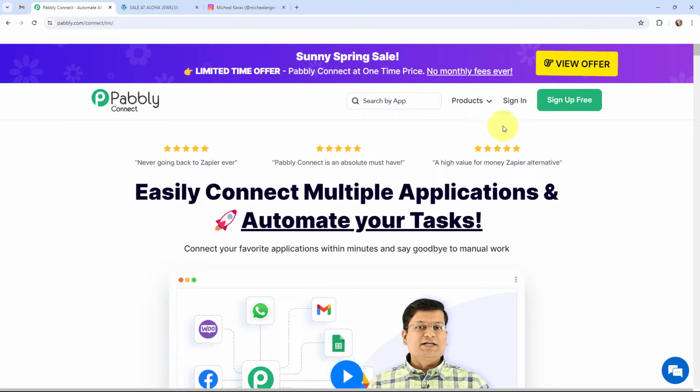Here you can see I've got two options. One is sign in and the other one is sign up for free. If you are an existing user, you can simply sign in. But if you are a new user, you can click on the sign up for free button, and every month you will get 100 tasks for free. As an existing user, I'm going to sign in.